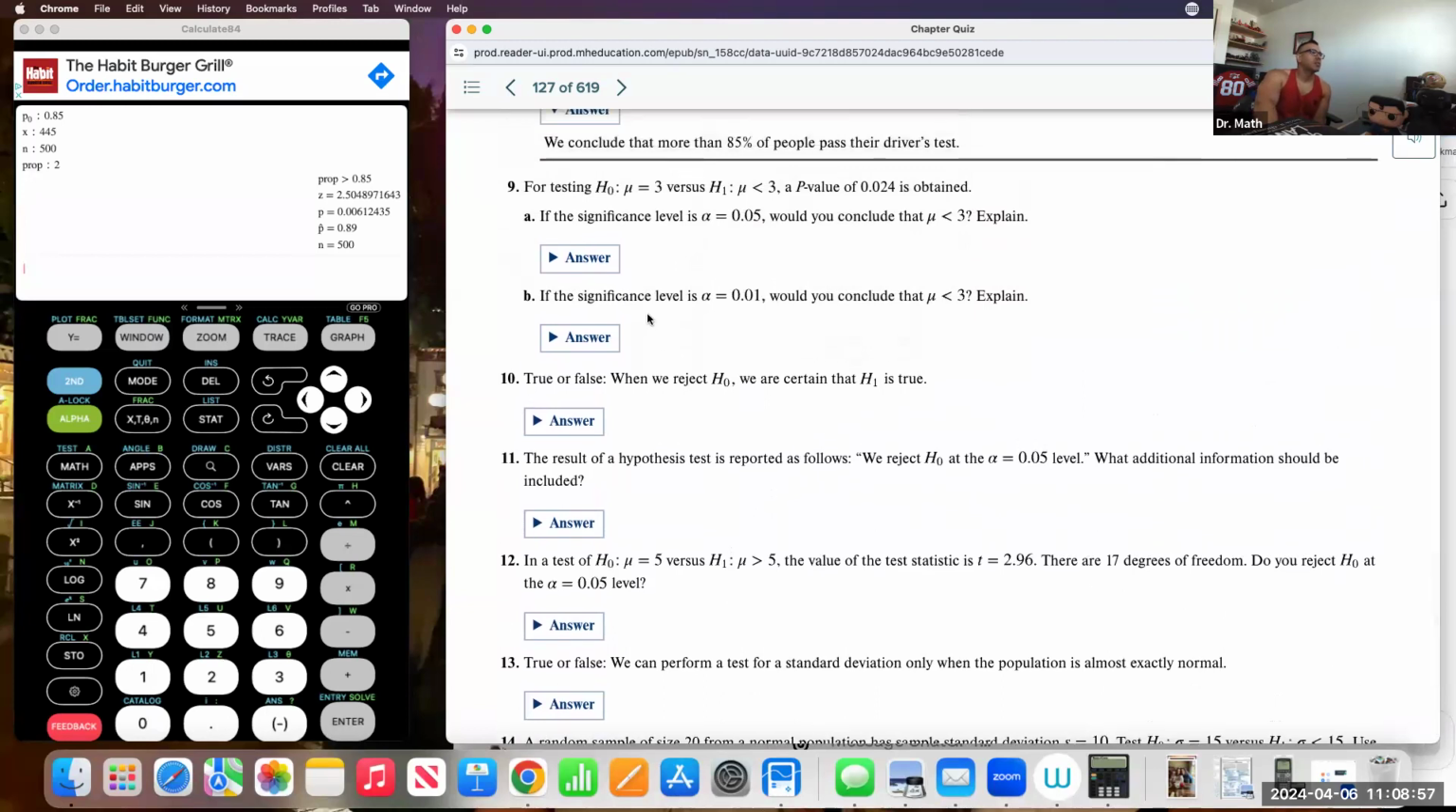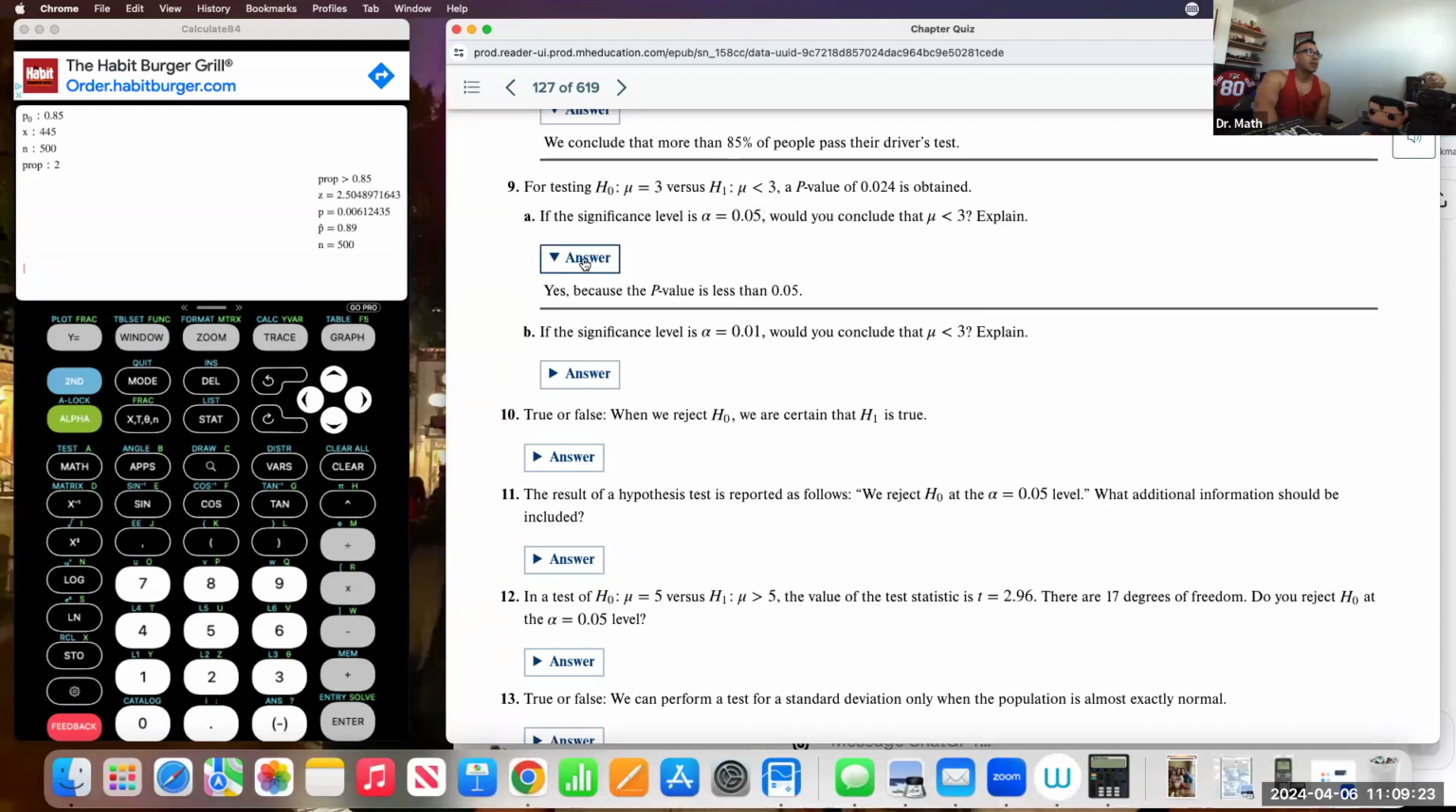So let's finish with number 9 here. For testing the null hypothesis mu is 3 versus the alternate hypothesis mu is less than 3, a p-value of 0.024 is obtained. Pretty low p-value, right? If the significance level alpha is 0.05, notice we are going to reject our null hypothesis, and this is what we're going to conclude. So we say, yes, since the p-value is less than alpha, boom, that's what you're doing, right?